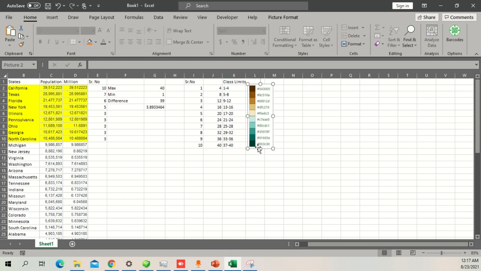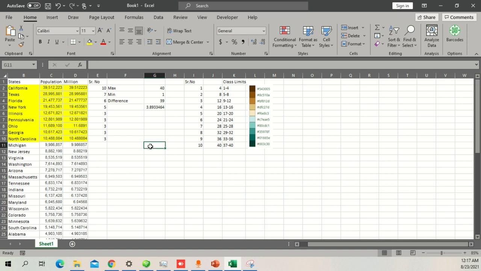Each class has been given a color, so 1 corresponds to the darkest brown color and 10 corresponds to the darkest green color. Now we have to decide which state falls in which class based on color. I've given the range from 1 to 10. For example, California is 39 million, and you can see that 39 million falls in class 10, so I've written 10 over here.